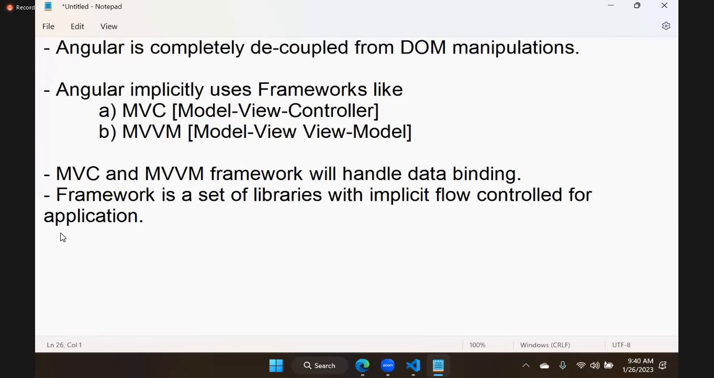I told you in the beginning, if you remember, in the introduction, the difference between library and framework. Remember? A library cannot control the application flow, but a framework can control the application flow. So Angular will not use any DOM methods. Then without using DOM methods, how can it handle this? Internally, it uses frameworks called MVC and MVVM.